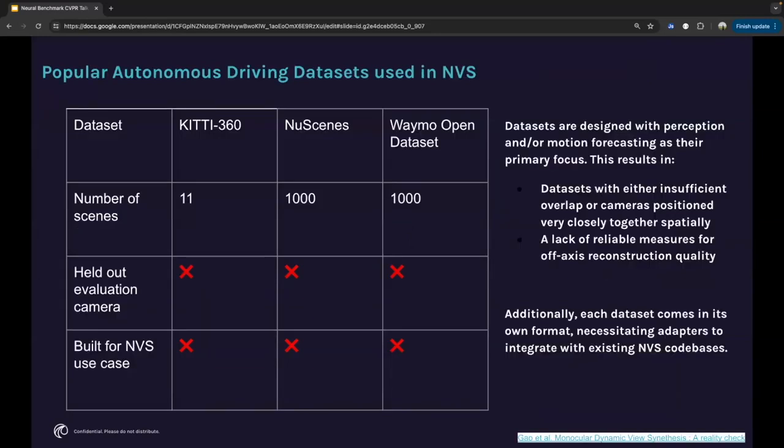And each of these data sets has its own format, storage, and way to access the data. This makes a lot of sense given these are more general purpose data sets and have a lot of different challenges. But when you actually start to try to utilize these for NVS domains, it becomes quite tricky to integrate these data sets into existing frameworks.